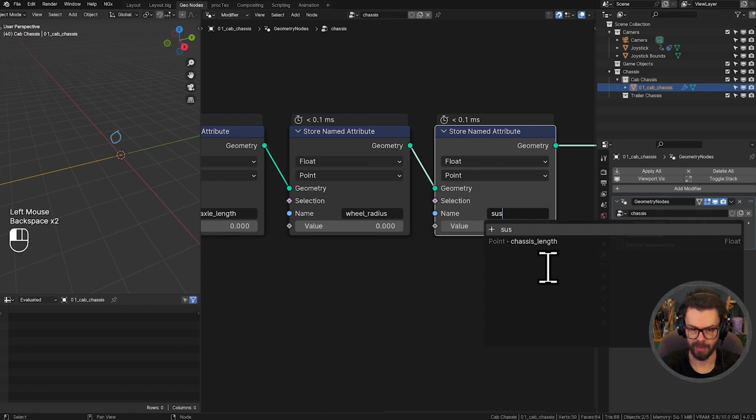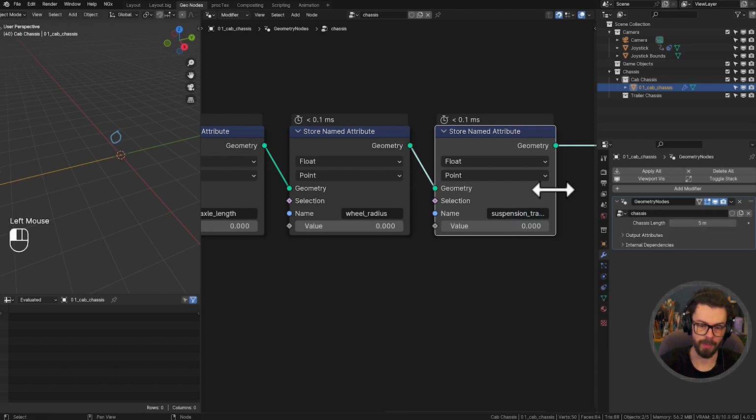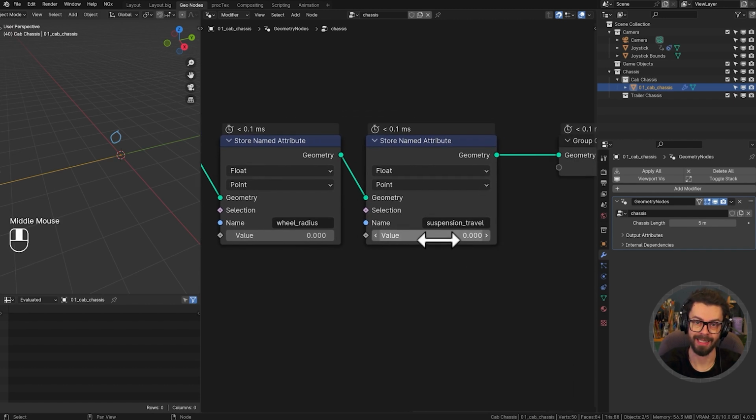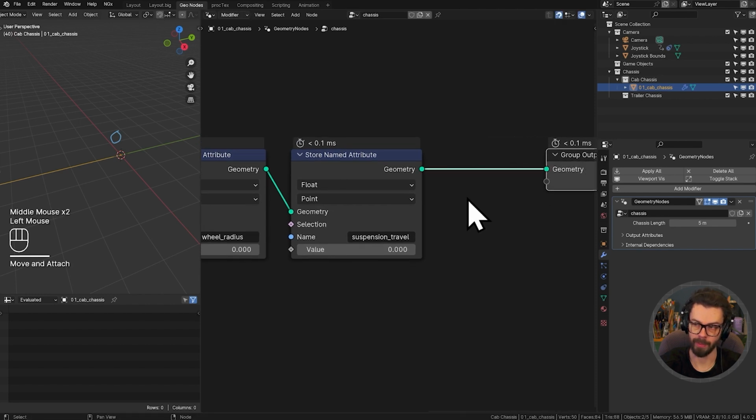It's not going to be perfect how we simulate this, but it is going to indicate a little bit of rock and roll as we go over bumps and things. So let's add suspension travel in here as well. And I'm using full words for my attribute names, and it just makes it much easier when revisiting your node graphs later to see what you are actually talking about.